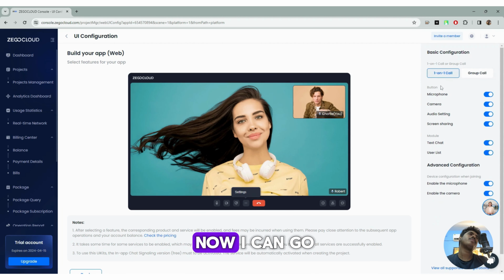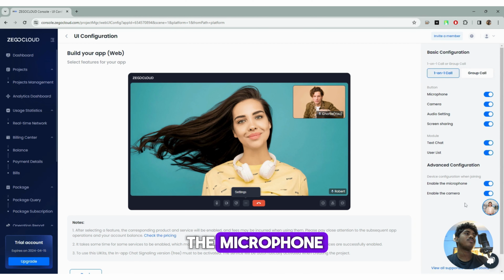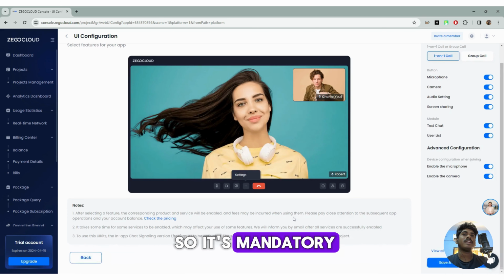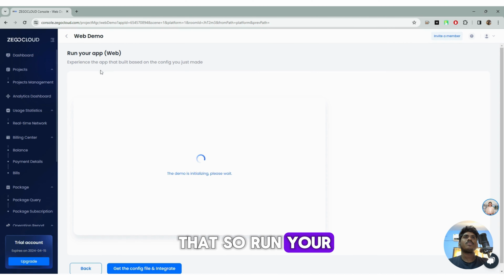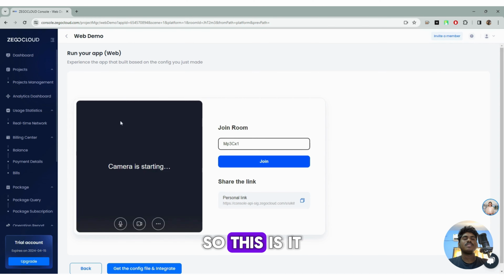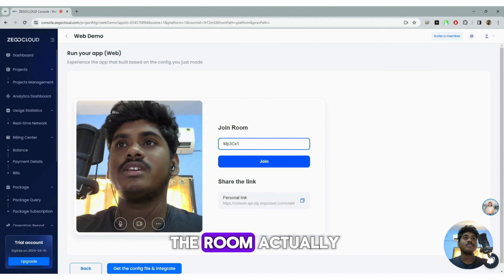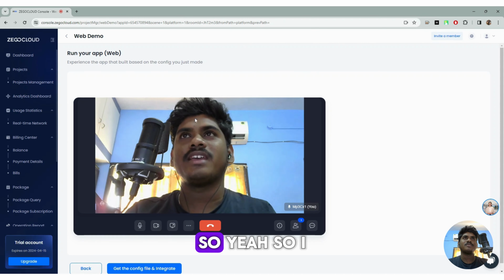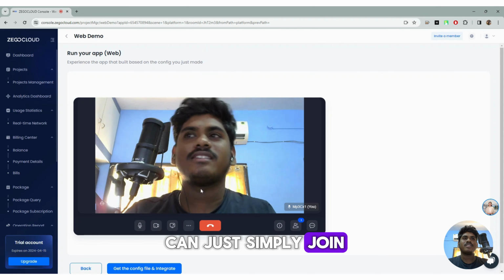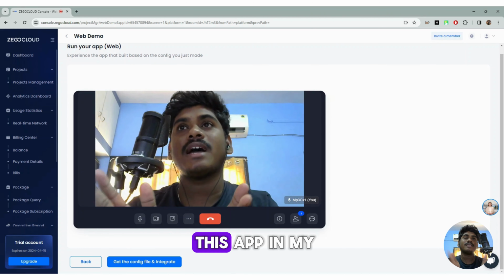For now I can go with the one to one call, and after that enable the microphone and enable the camera, which is mandatory. I can choose save and start to integrate. If I click that, it says run your app on web, and it will show a demo app. This is the demo, and this is the room. If I click join, here's the thing. I can just simply join.